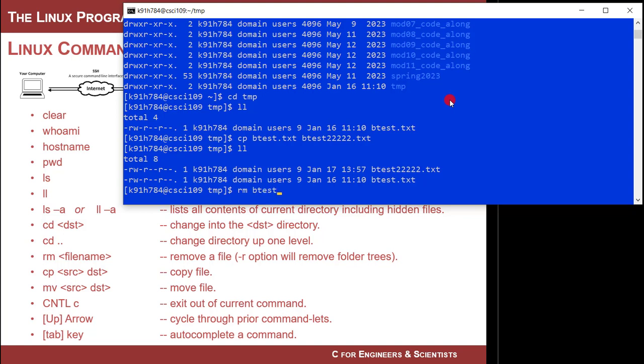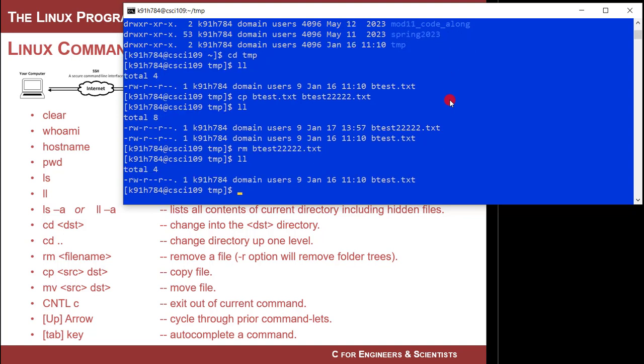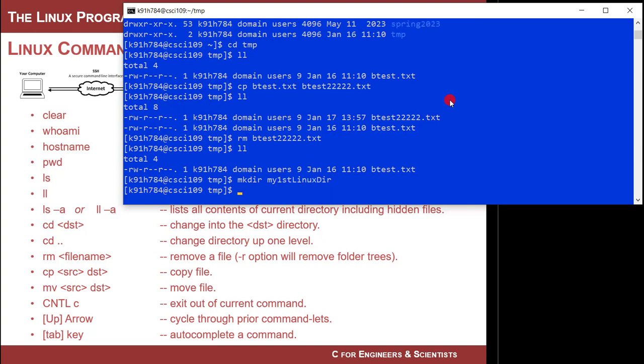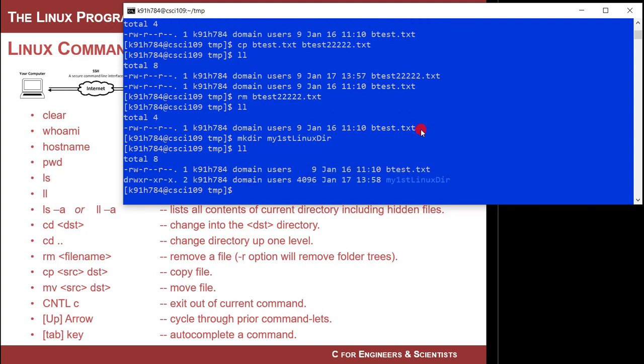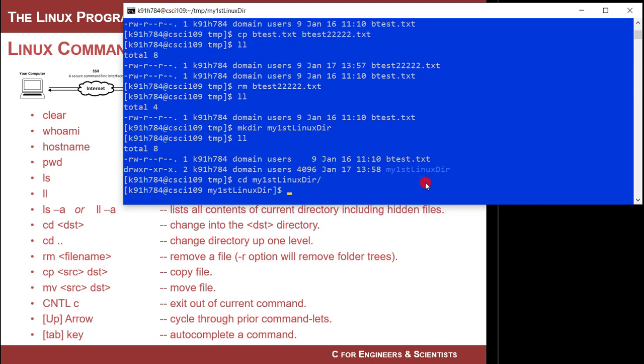So I go rm btest2.txt. I'm like, okay, did I remove it? Yes. Okay, nice. I can make a directory. So mkdir, and then let's call it first Linux directory. And I'm like, did it show me? Yeah, it is. There it is. My first Linux directory. And I can change into it if I want to. And then what's in it?